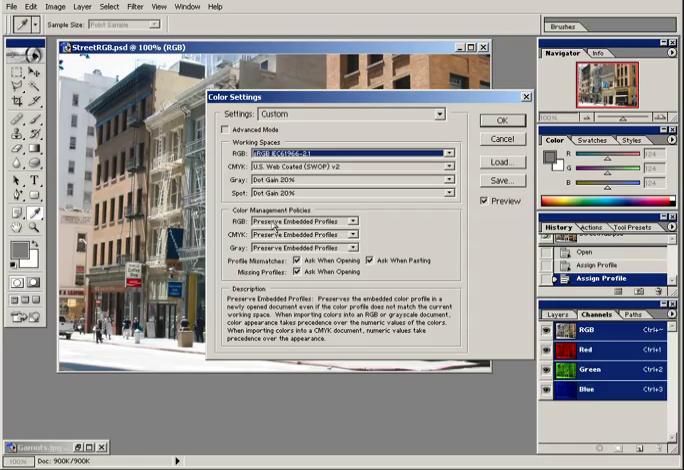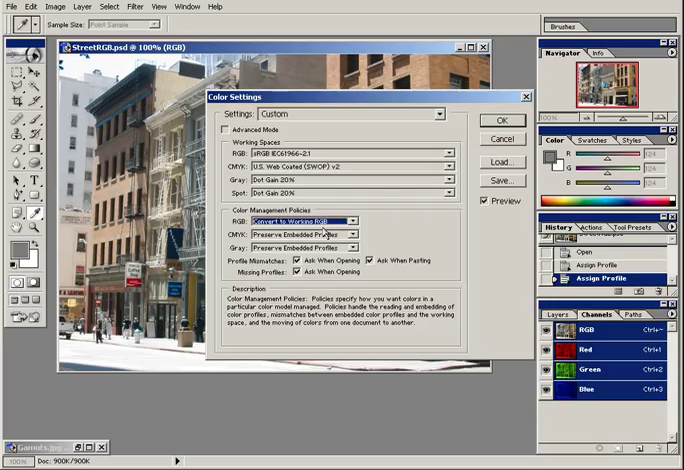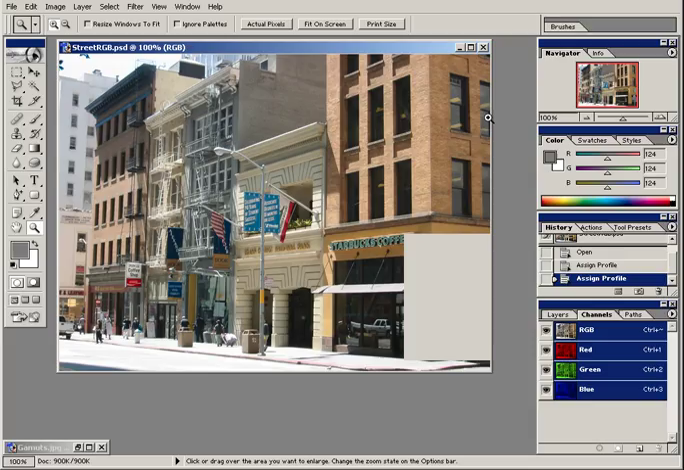Down here you have the policies, or what happens when you open a file. If I open an RGB file, I'd like to convert whatever profile it has to my working profile. And I don't want to be bothered about it, so when there's a mismatch between what's embedded in the document and what my working space is, I don't want to be asked about it. I just want it to automatically convert to the working color space, which is sRGB. I'll say OK.